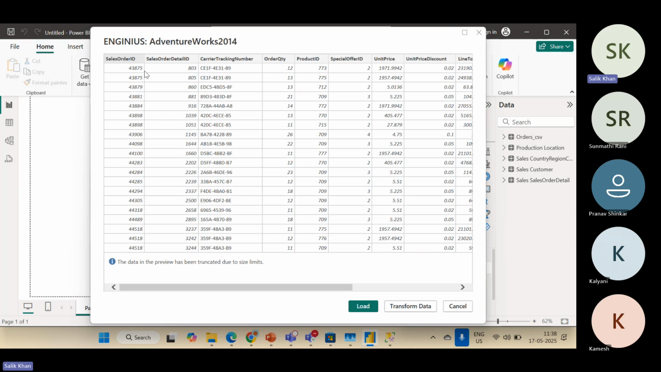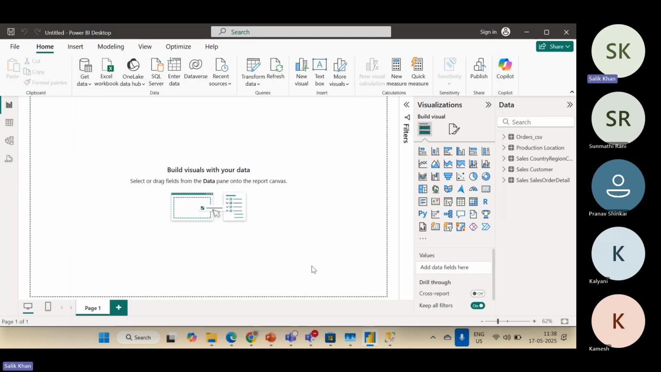Power BI will execute that query and import only the filtered data. So this is the preview. And if I click on load, so what will happen?